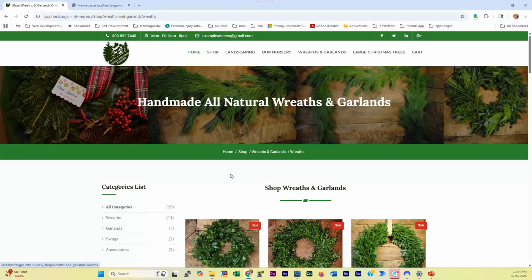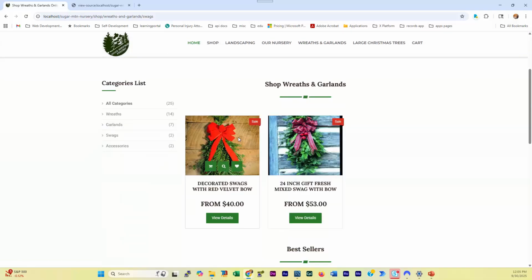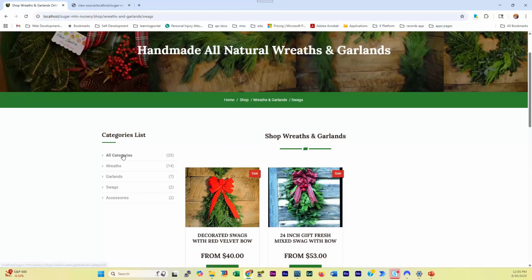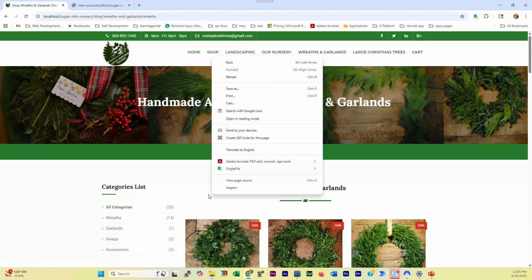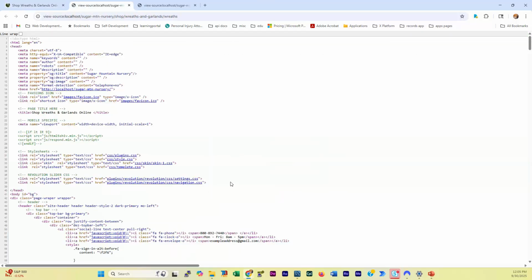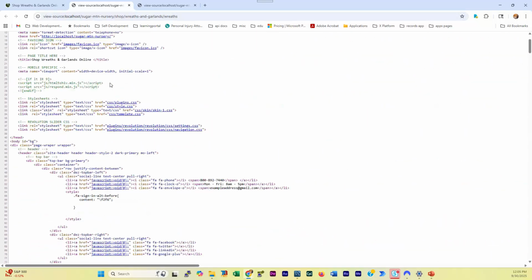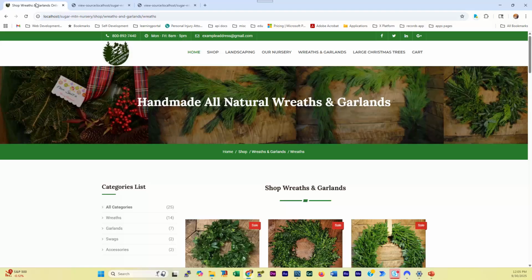I can go to wreaths, and I'll just have the wreaths. Get some of the swags. I can go to the swags and get some swags. The best selling swags are the same thing as the regular swags. Go back to all categories. And of course, if I go here to this wreaths page, I'm just looking at some more source HTML, just the same as I was before, just a different bit of source HTML, and that's where the programming comes in, where the algorithm comes in.